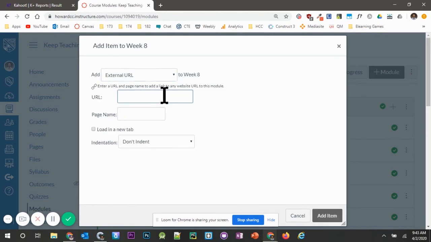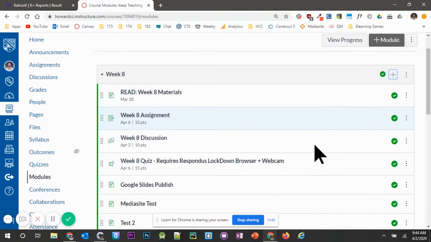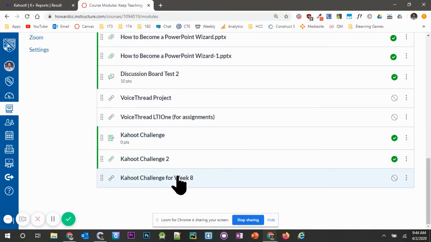Paste the challenge link in the URL field. Name your page by typing in the page name field. When you're finished, click Add Item. Your Kahoot will now be added to the bottom of your module. Click the title of the Kahoot challenge to preview it.